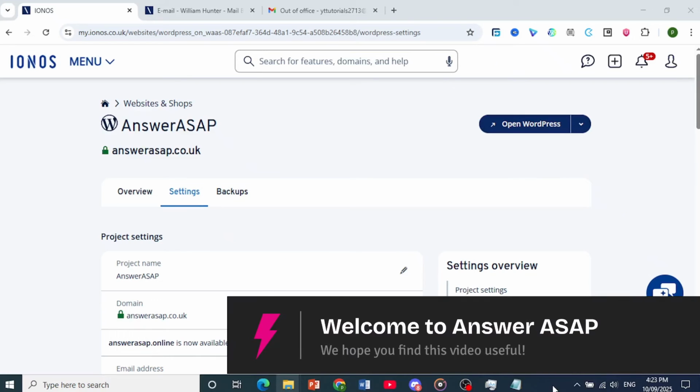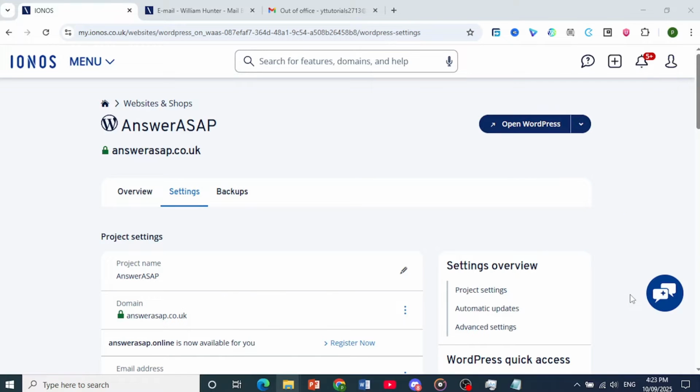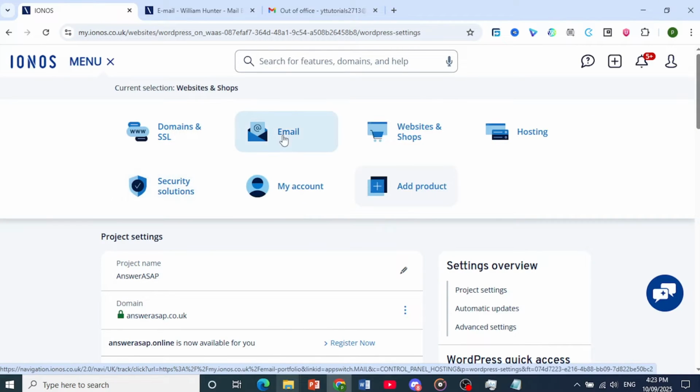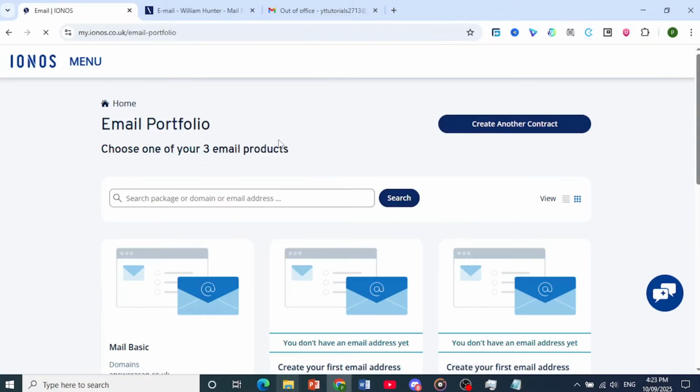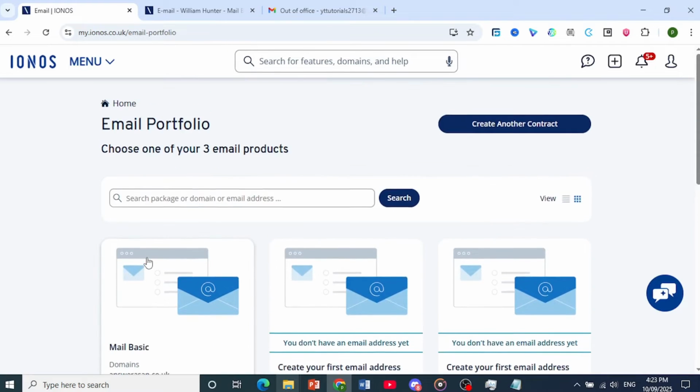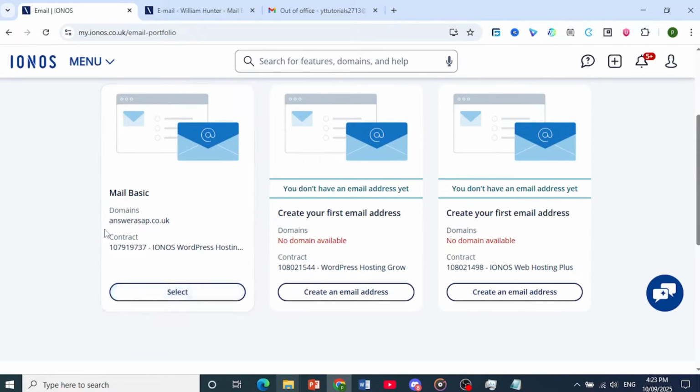Hey guys, in this video I'll show you how to create a new Ionos email address. The first thing I want you to do is come to the top, click on menu, and then click here on email. Okay, now I want you to locate the domain where you have your email set up.